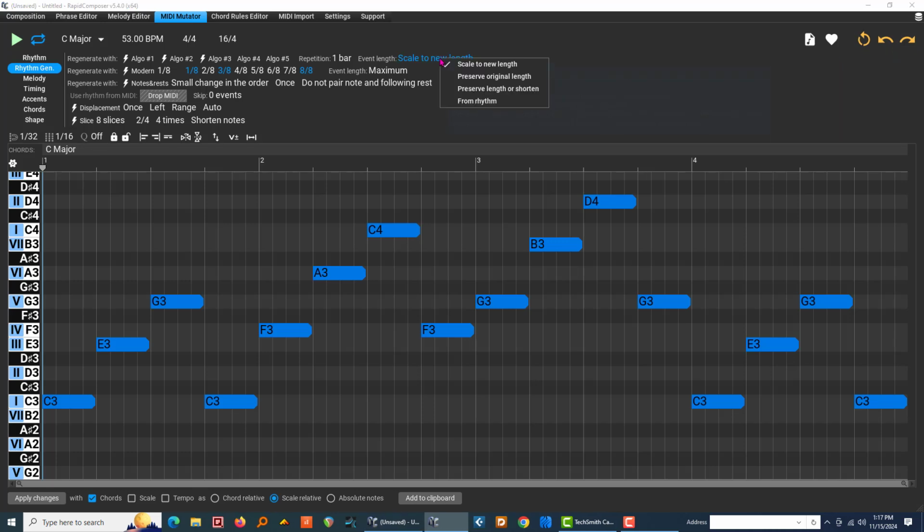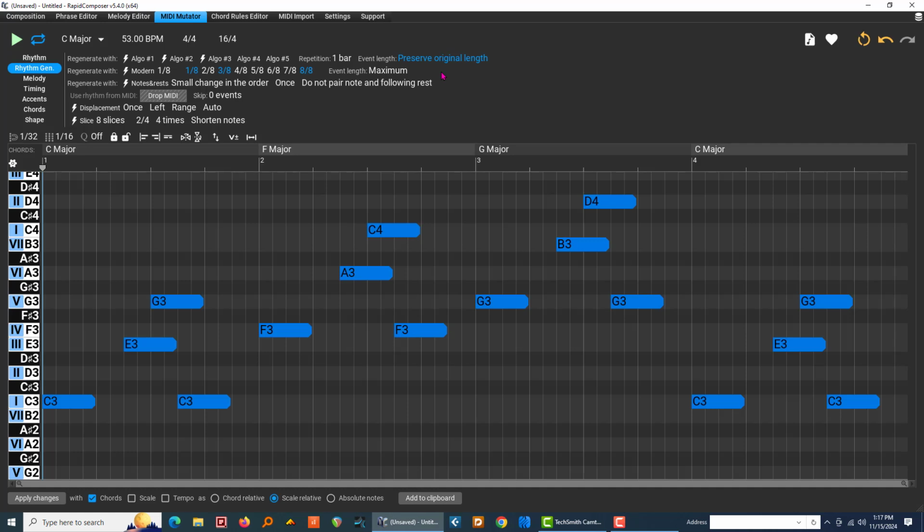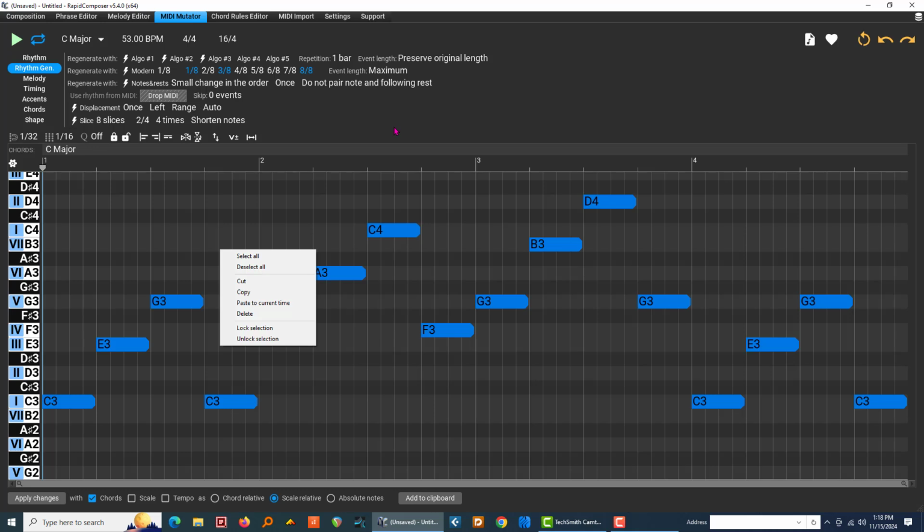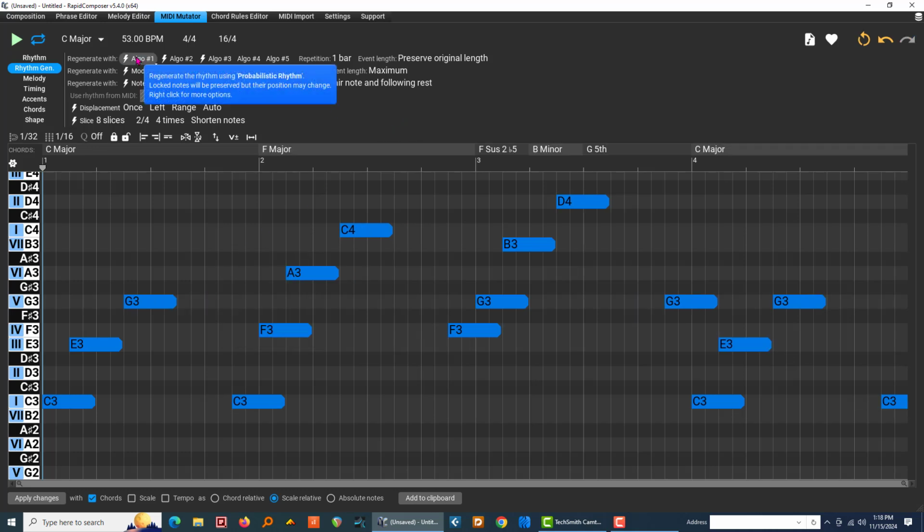Now let's see what happens when we have preserve original length. So, oops, let me undo. Yeah, okay, now we're back to our straight quarter notes. Now if I have preserve original length, maybe it's going to create some rests, but that would mean that all the notes are going to be a quarter note long, right? So let's try that. Okay, so this is interesting. I wouldn't have expected this.